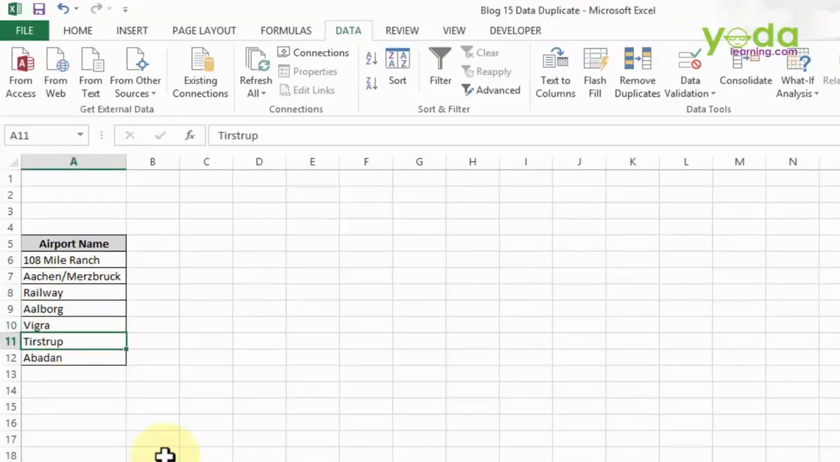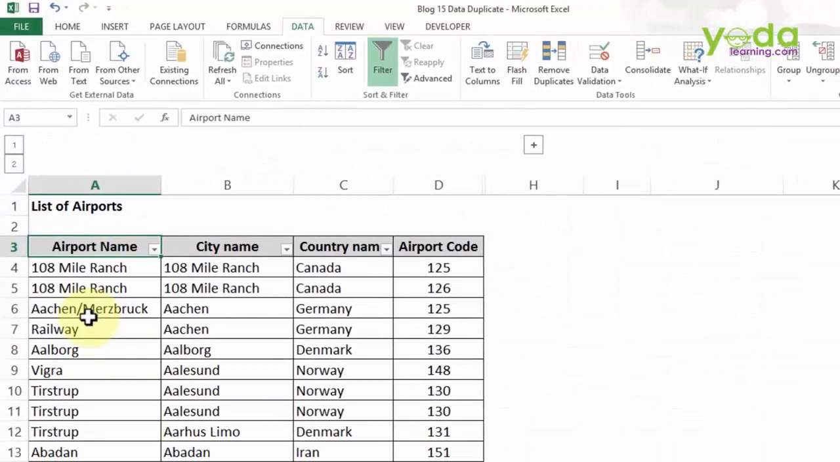So now let me go to the next sheet with another example. Here you observe there is a table which contains airport name, but also city name, country name and airport code. Row number 4 contains airport name of 108 mile rank, which has airport code of 125. Row number 5 contains airport name of 108 mile rank, which has airport code of 126. It shows that in Canada there are 2 airports which have unique airport codes of 125 and 126.